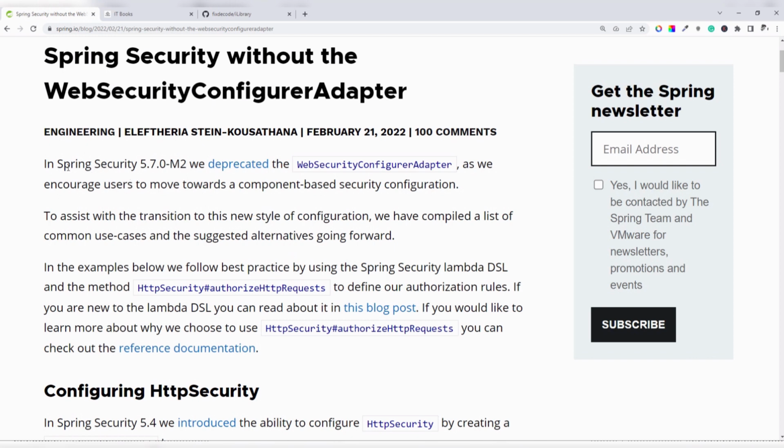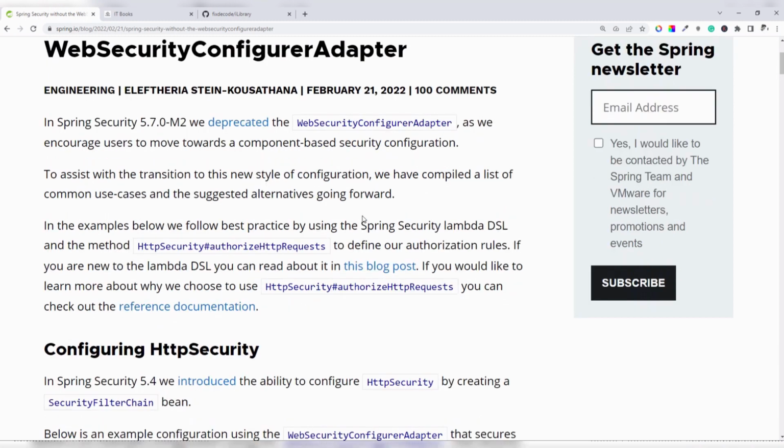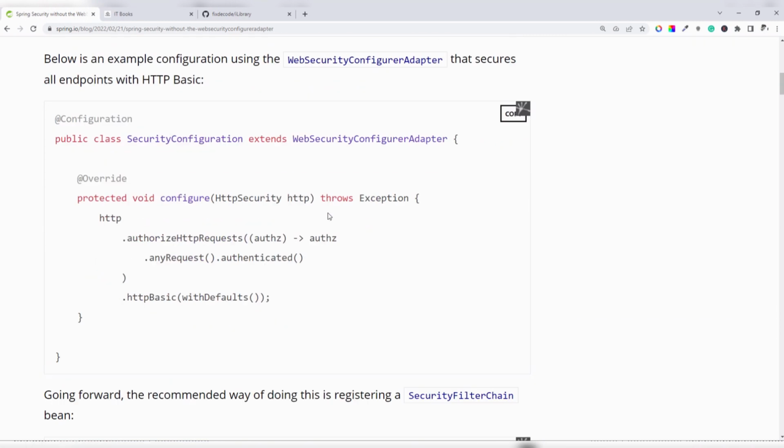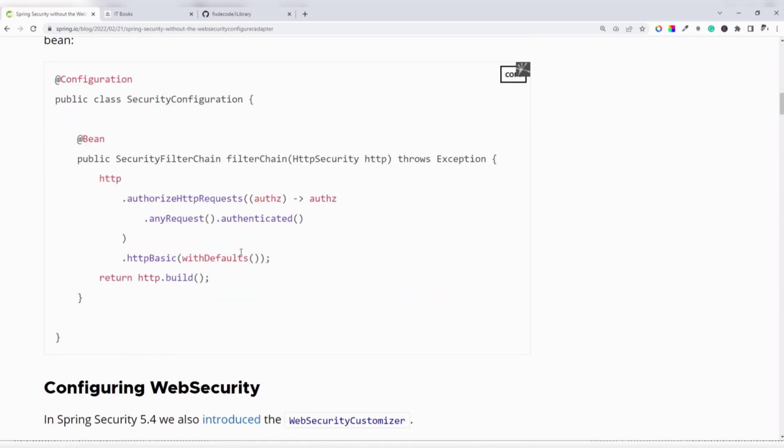So instead of here, you see, in Spring Security 5.7, we deprecated the WebSecurityConfigurerAdapter as we encourage users to move towards a component-based security configuration. You see, this is the reason why this class was deprecated, right? It's deprecated because it's no longer in here. Which means every configuration we're going to do right here, we're going to be creating beans for each configuration we're going to be doing, right?